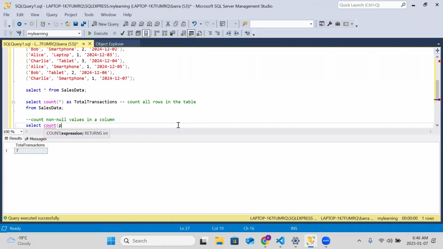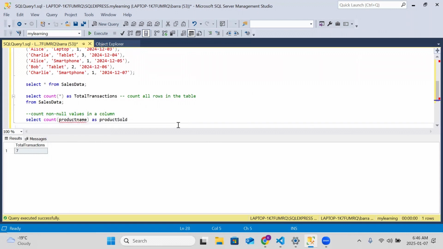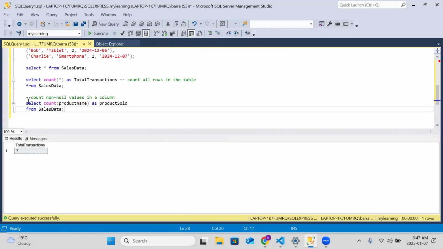So for it to count non-null values, type select count. I'm going to count the product name as product sold from sales data. Let's run our query. So you can see that the product names count is 7. Here we count all products sold, excluding any transaction where the product name might be missing. Thankfully, our data is clean.